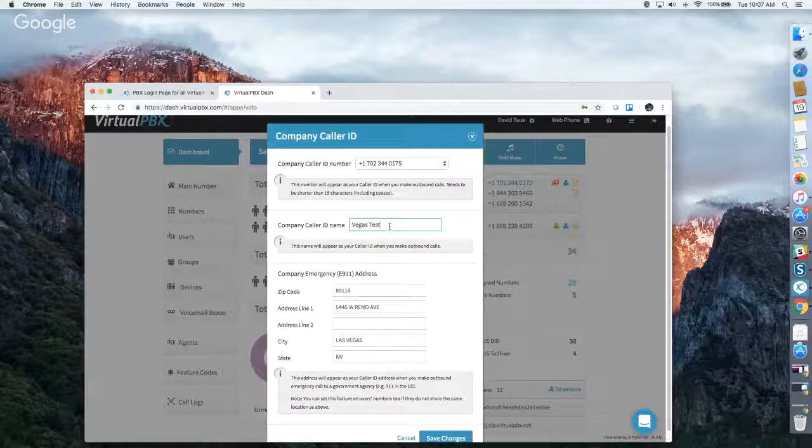Now, a couple caveats that go with this. One, not every carrier in North America supports CNAME. So if a call happens to route through one of those carriers, the CNAME information doesn't continue on. CNAME is restricted to 15 characters, including spaces and special characters. This is just an industry standard. We don't actually control that.